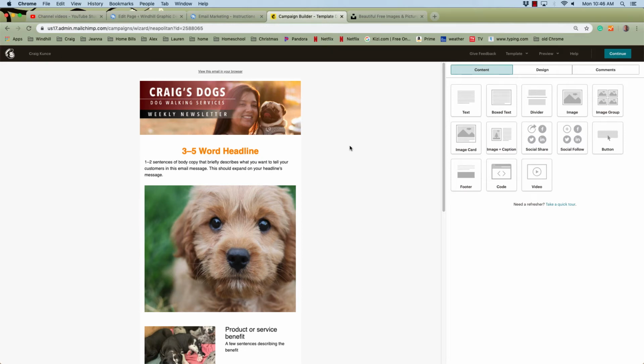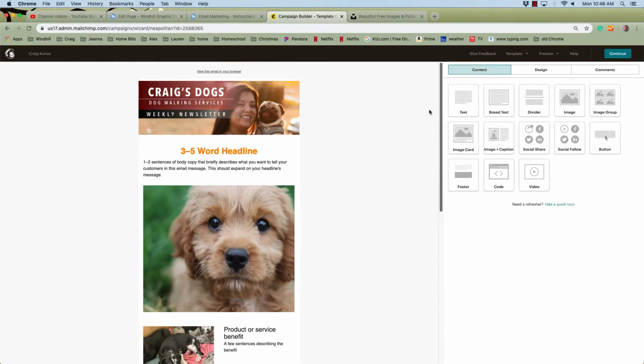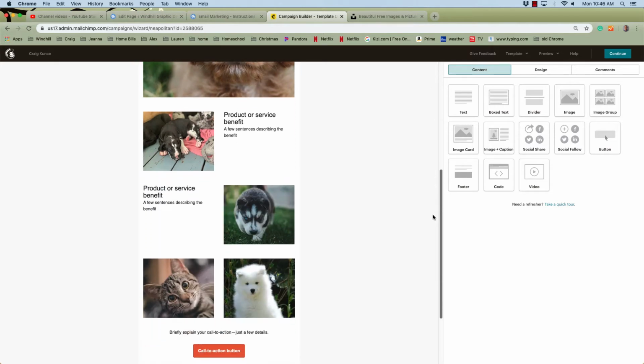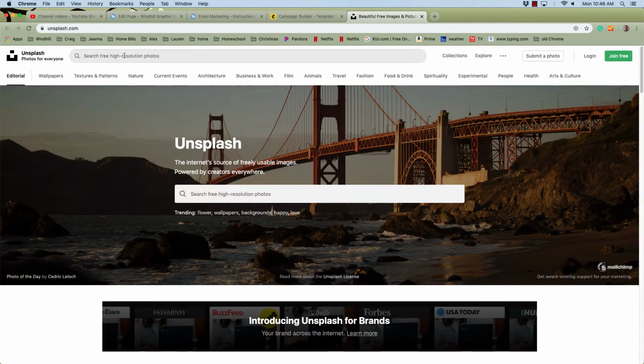With this step, we're going to find 6 photographs that we can use in our email. You can see I have 5 at the bottom and 1 in my header. So to find these photographs, the best place to go is unsplash.com or pexels.com.